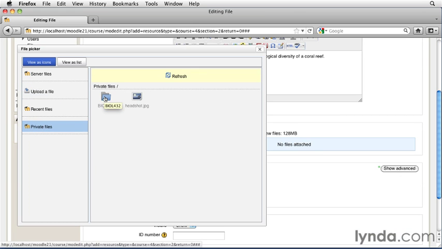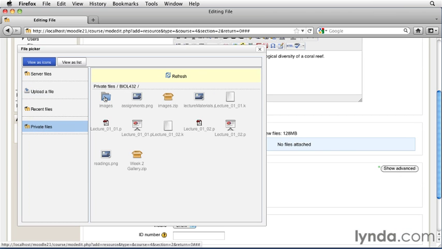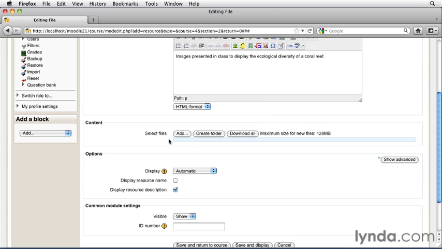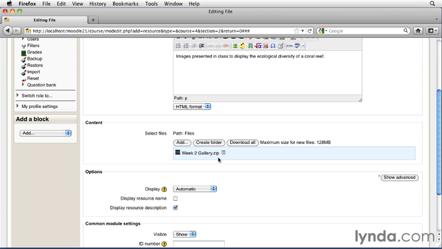Go into your BIOL 432 folder, and inside of here, you should find the week2gallery.zip file that we uploaded in the last exercise file. Go ahead and select that file, and then simply click the Select This File button. Next, click the drop-down menu just to the right of week2gallery.zip, and choose the option for Unzip.